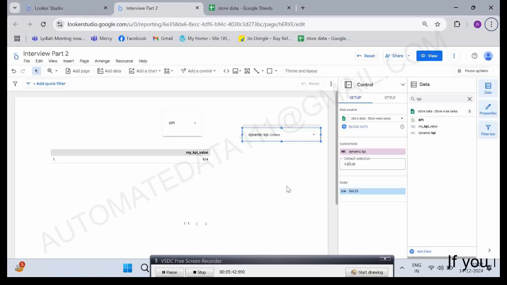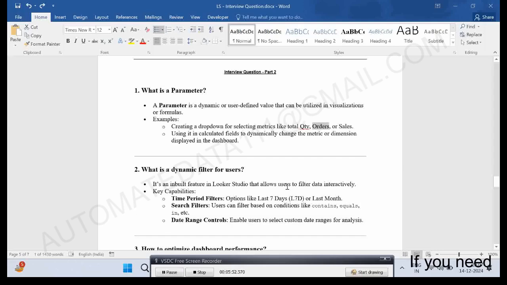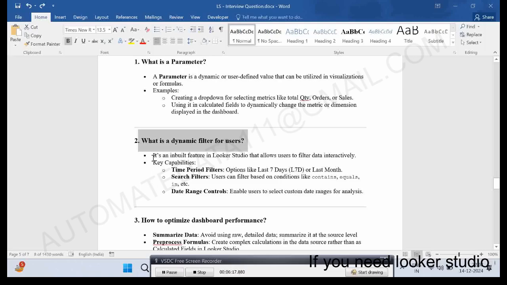If someone asks you verbally what a parameter is, then a parameter is nothing but user-defined dynamic values. You can dynamically change the fields using these parameters. Now, what is the dynamic filter for users? It's a very simple question, and you can achieve this easily.